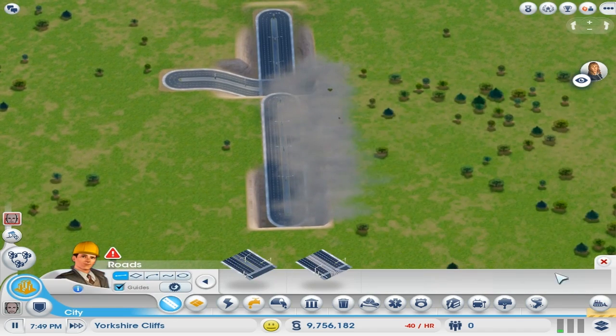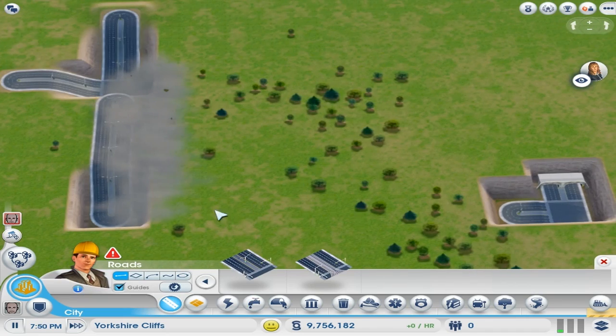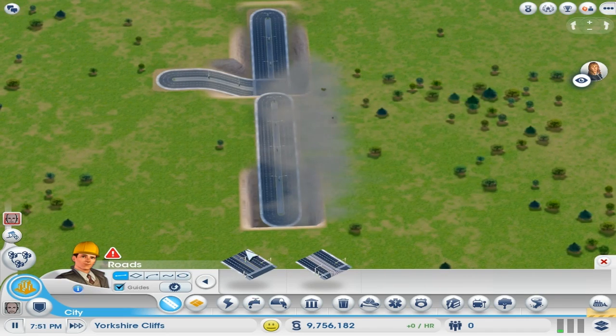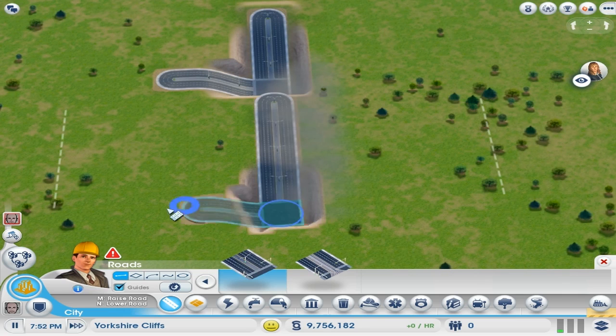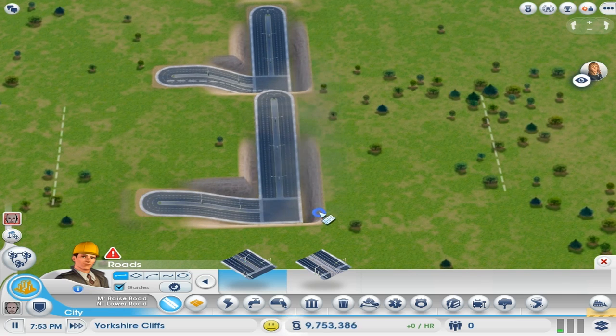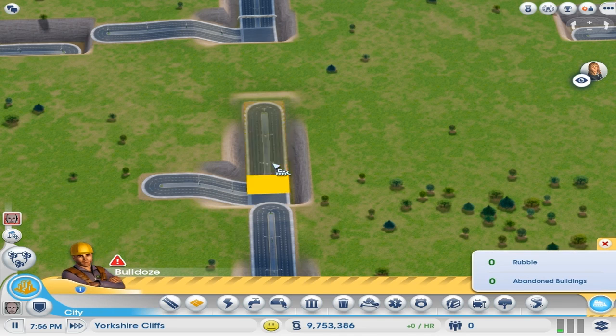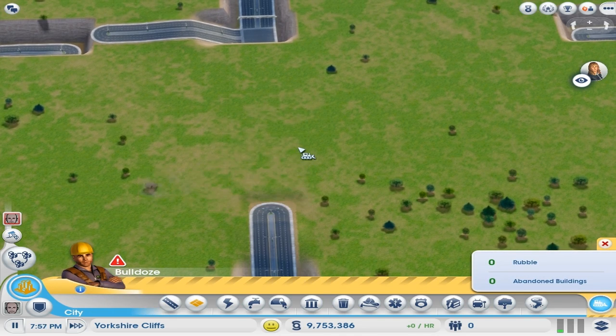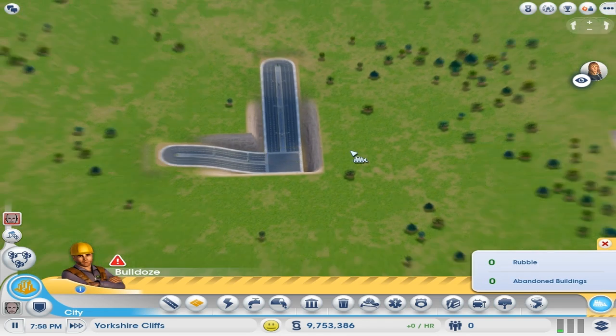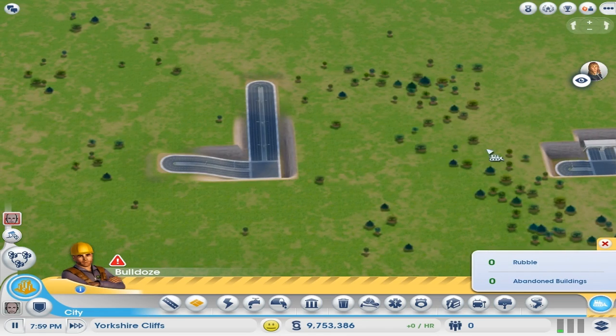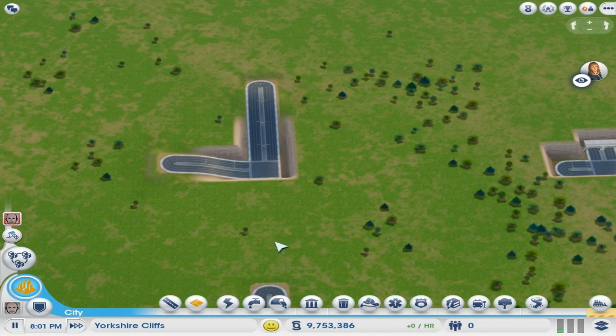Good. Right, so we're going to create the T intersection. We want to come this way first. There. Up like that. Bulldoze this. Freeway intersection, T road, junction. So that's roughly right. With more time you can get it really accurate.